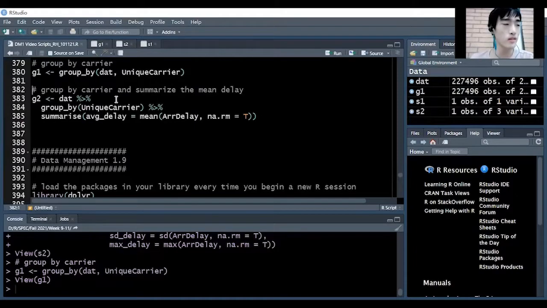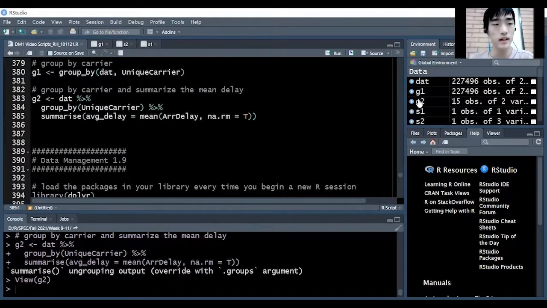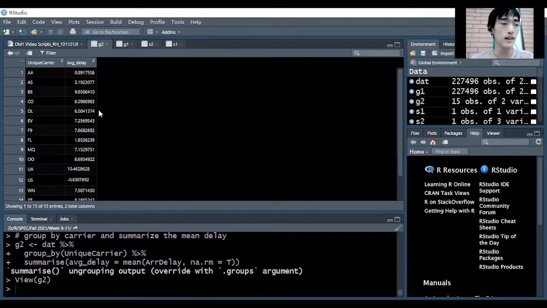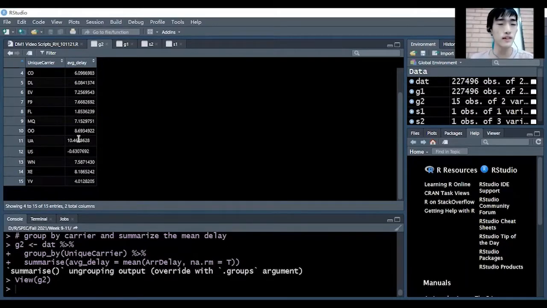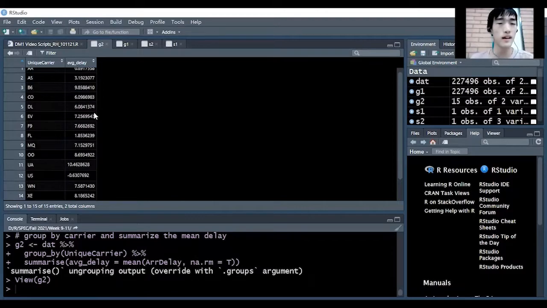When we run these 3 lines, we'll get G2. And let's take a look at G2. We can see that we have 2 columns. The first column is the variable that we group the dataset by. The second column is the average delay. So as we can see here, we have 15 distinct airlines. And we have the average delay for each of these airlines.